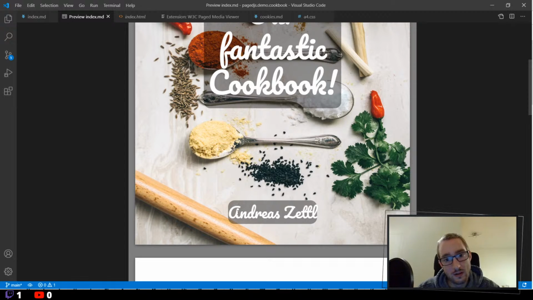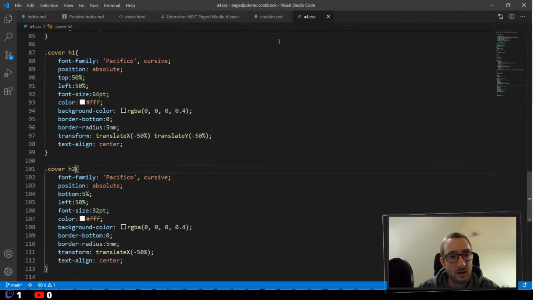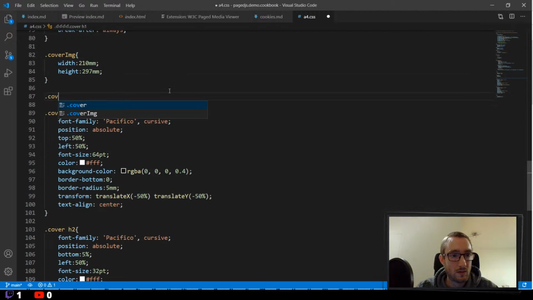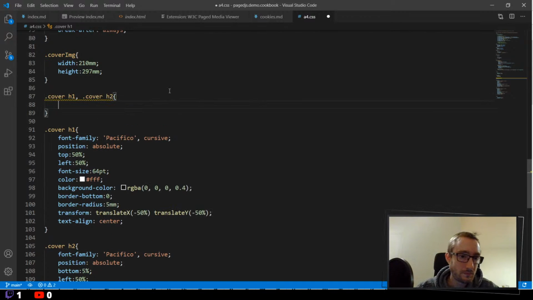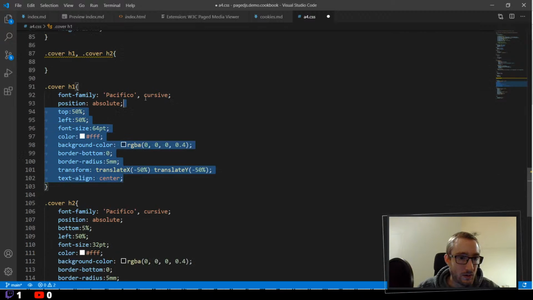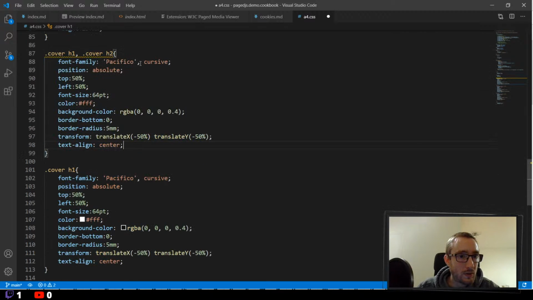The author. It's still a little too big, and we also see we might want some padding, and that maybe on both of these things. So let's make cover H1, cover H2, and then let's copy and put all the common styles in there.